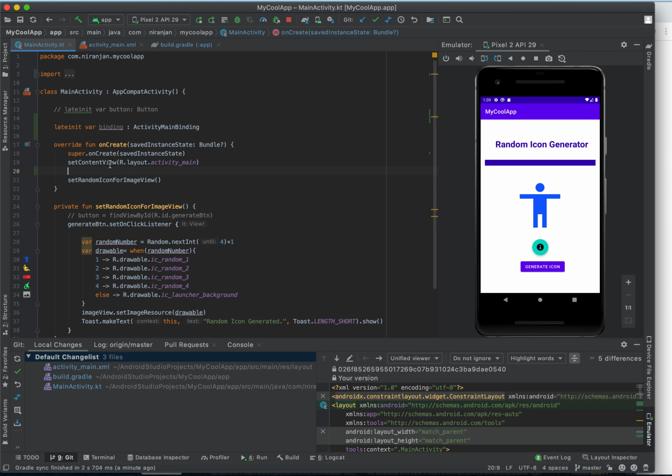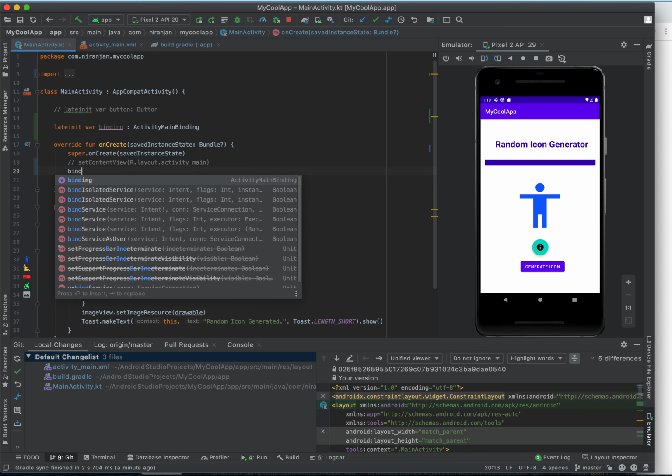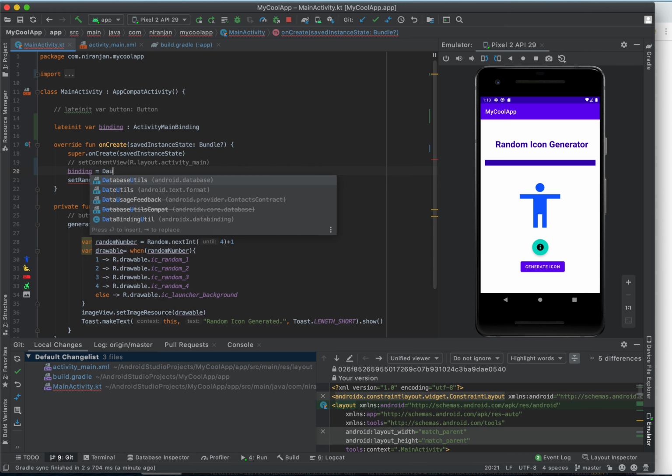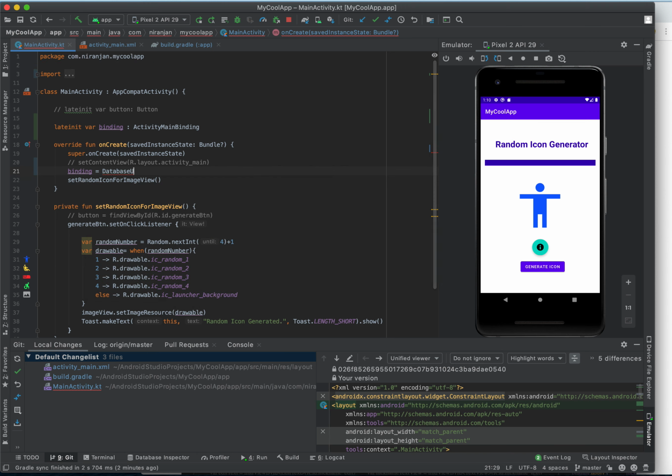We also have to remove this set content view, because we are using this binding to bind the layout, to connect the view, I mean the layout. Is it the binding utils? No, sorry.